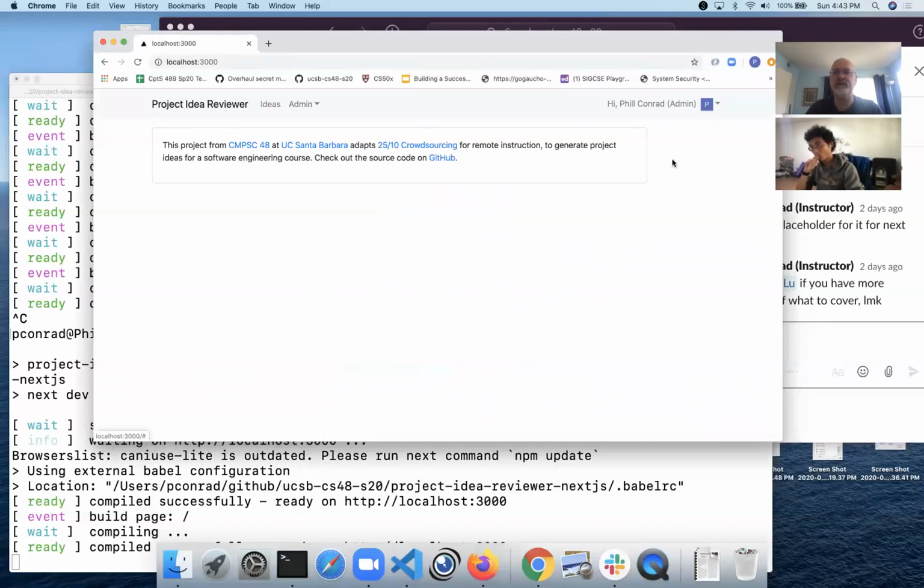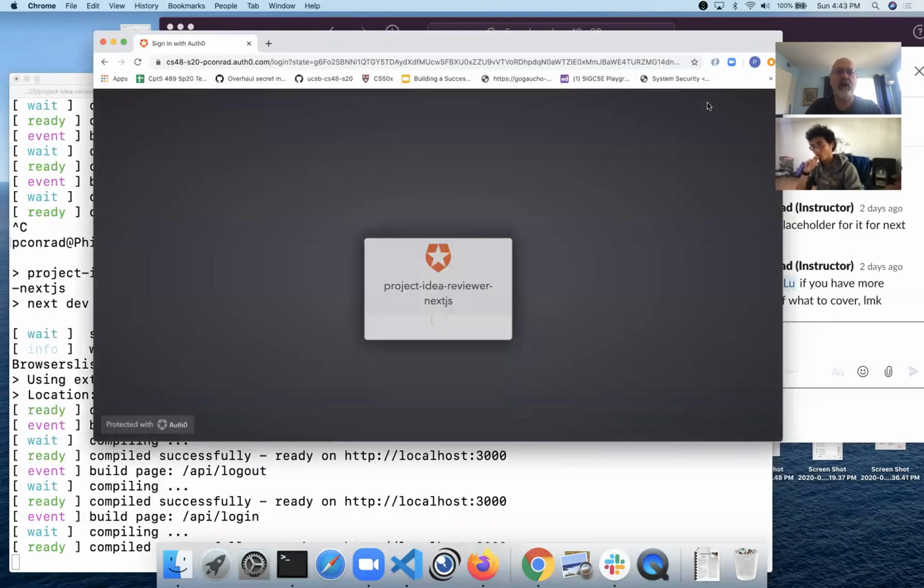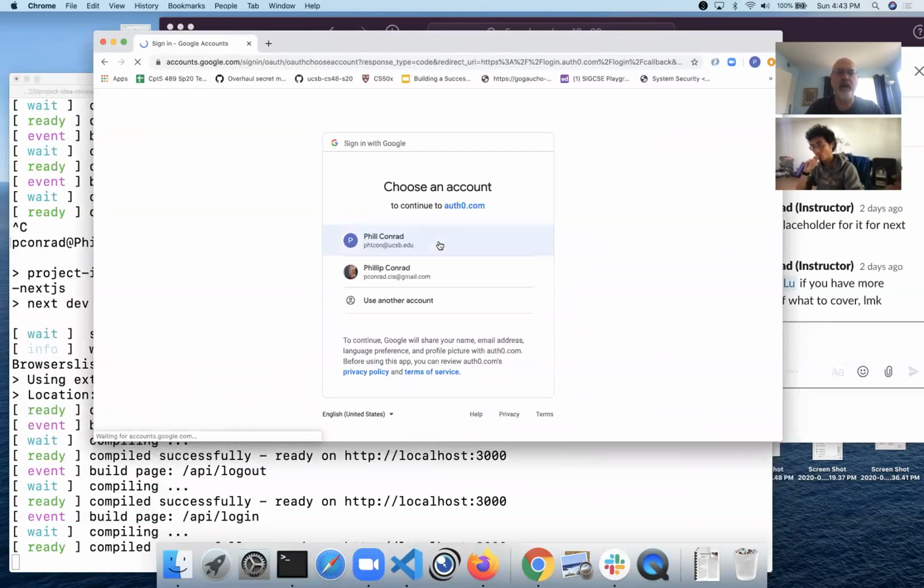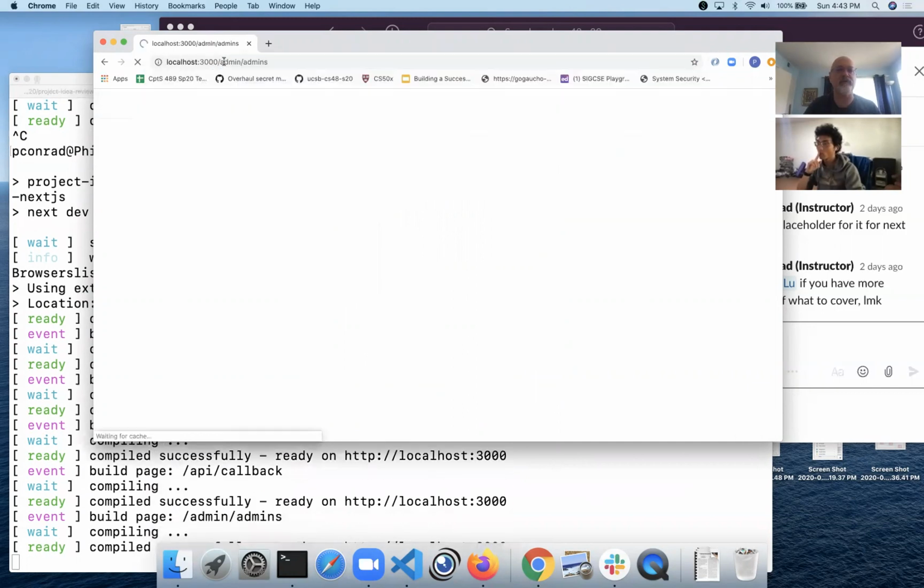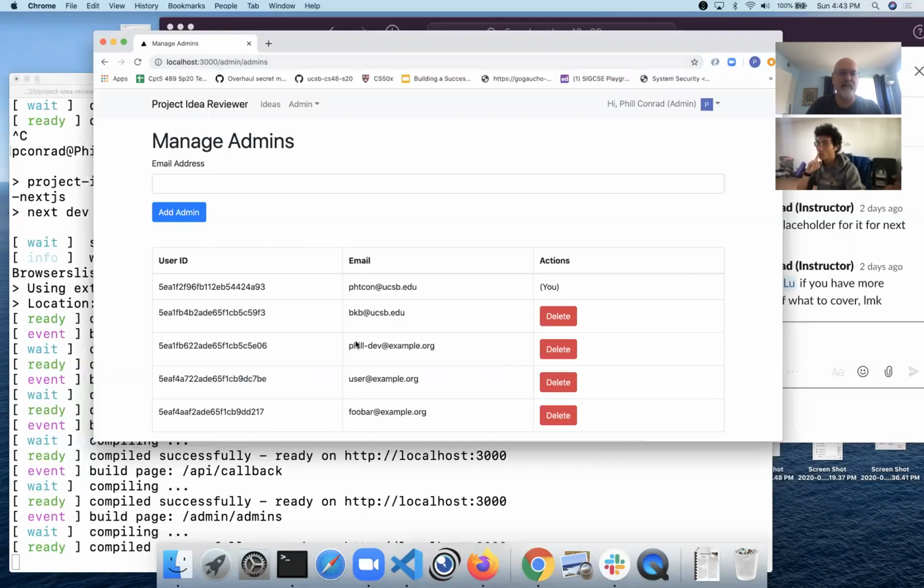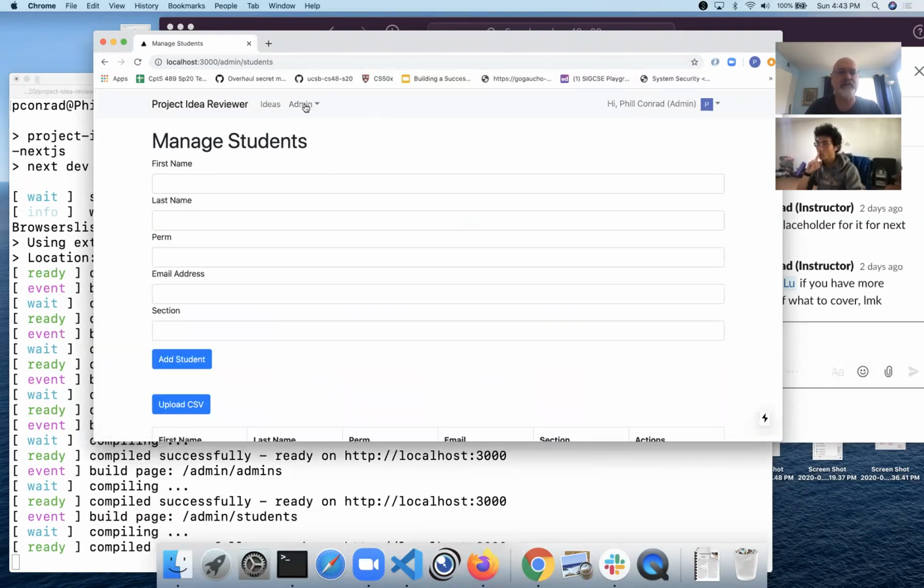And one of the features of this app, let me go ahead and log out here and log in again. And I'm going to log in with my PhDCon at UCSB account, which is defined in this app as an admin. And you'll see that the admin menu comes up, and I have manage admins and manage students. I can also go to admin admins, so sort of force that into the web browser there, and it takes me to the admin page, just the same as if I had navigated to it by just selecting it on the menu here.